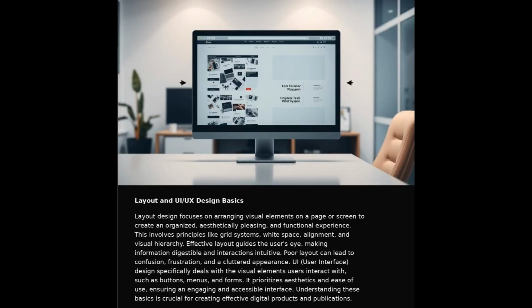Layout and UI/UX design basics. Layout design focuses on arranging visual elements on a page or screen to create an organized, aesthetically pleasing, and functional experience. This involves principles like grid systems, white space, alignment, and visual hierarchy. Effective layout guides the user's eye, making information digestible and interactions intuitive. Poor layout can lead to confusion, frustration, and a cluttered appearance.